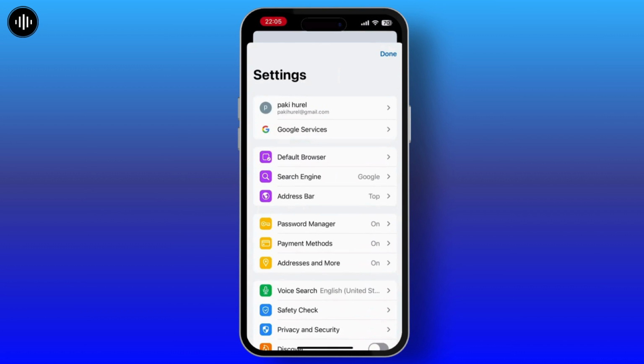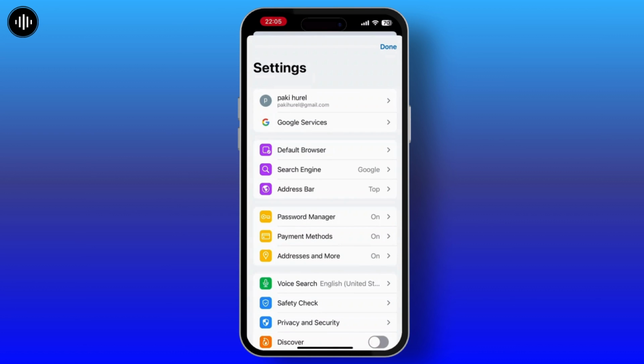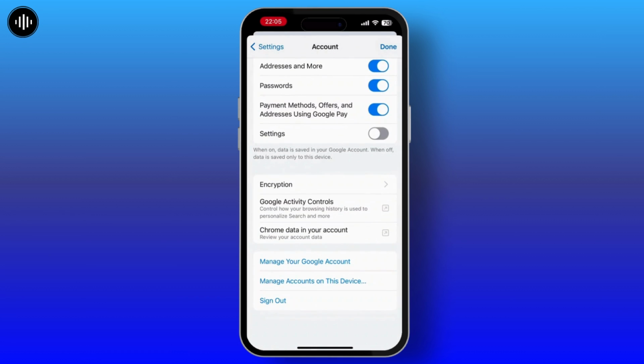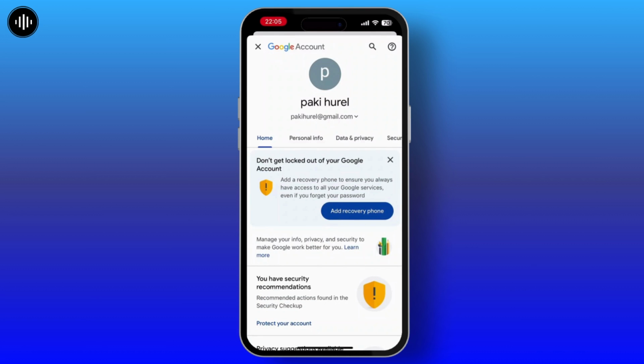icon. Simply tap on it. From there, hit on your profile name and scroll down to the last. There you will see the manage your Google account option. Tap on it. From here, you have to slide and go through security.